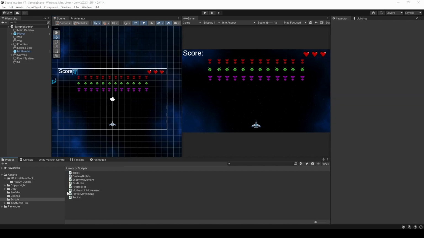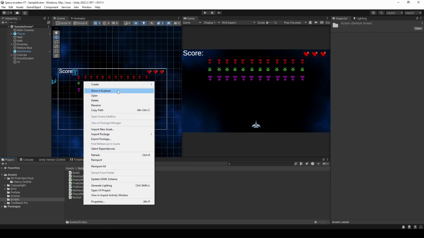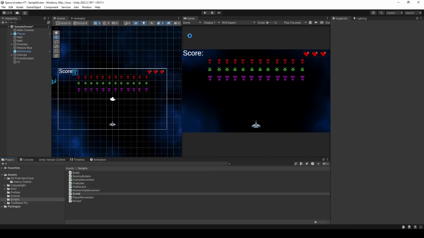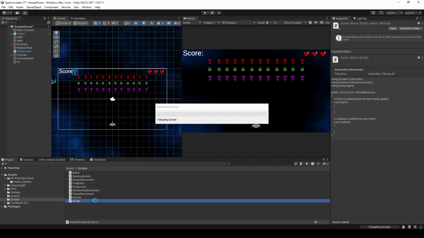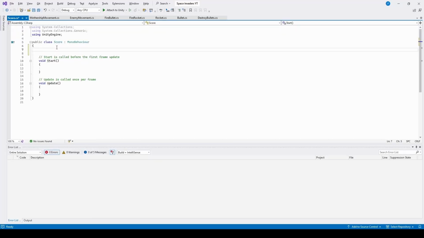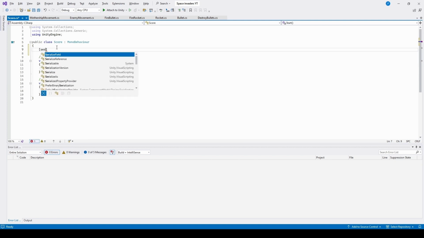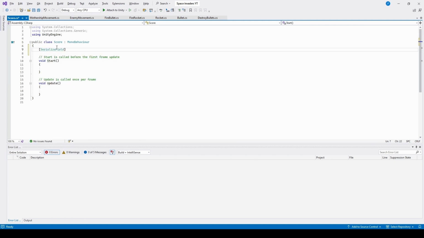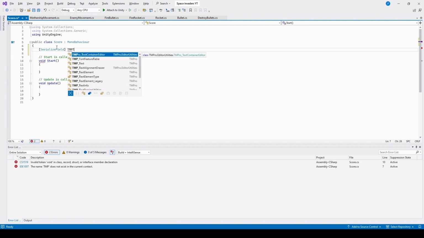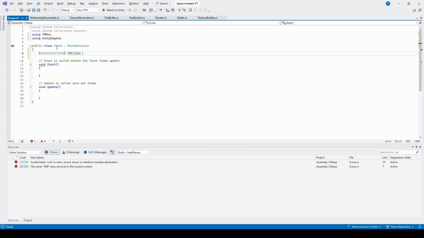All right, so the first thing that we're going to do is work on getting the score to display here. So we're going to go into our scripts folder, create a new C# script, and we're going to just call this one score. Go ahead and open that up. And now in here, what we're going to need to do is towards the top, make a serialized field, and this is going to be of type TMP_text. And we can call this one the score TMP, for example.